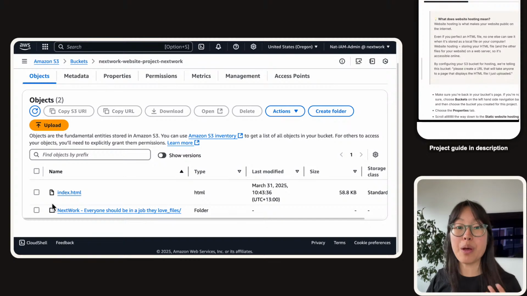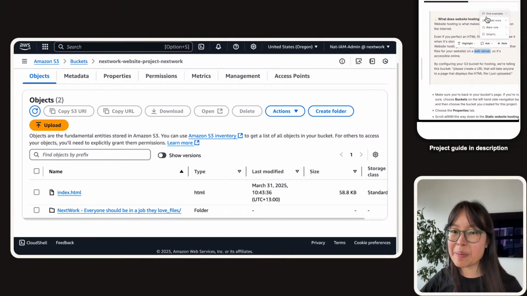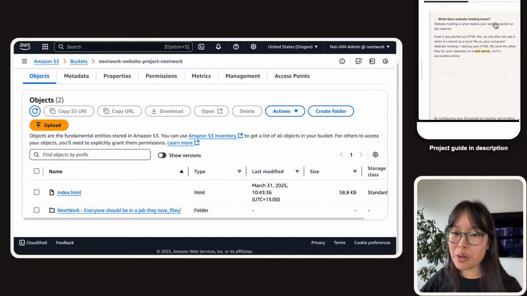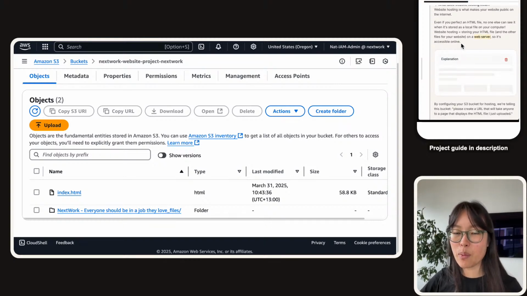When you enable website hosting, what happens in the background is S3 is going to store your file on a web server. What is a web server? Do you know? Let's use a note maybe, and let's use explain more to understand what's a web server.